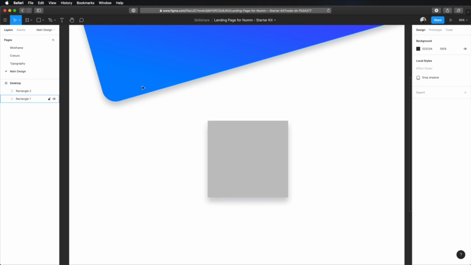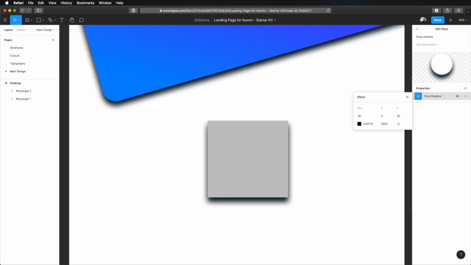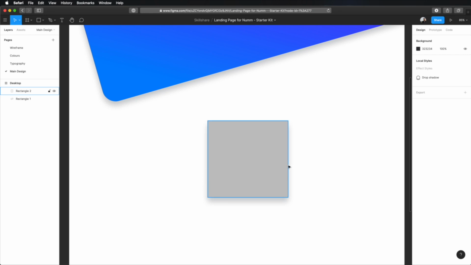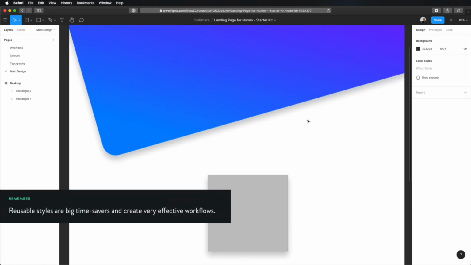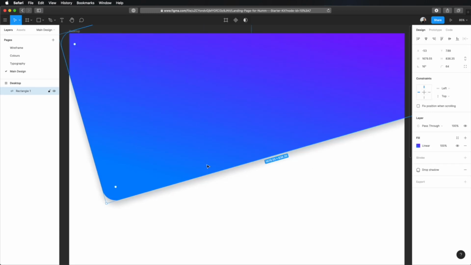Now, if I want to change the drop shadow on both of these, I can click outside of any element, and that's going to select my canvas. And I can find local styles here. I can select drop shadow, edit style, and I can change its properties here. So maybe I want a different color. See how it changes on both elements? That's the power of working with local styles like these. It makes reusable styles very effective. Now you can do the same with gradients, for example.